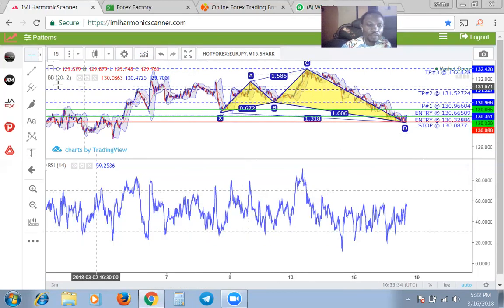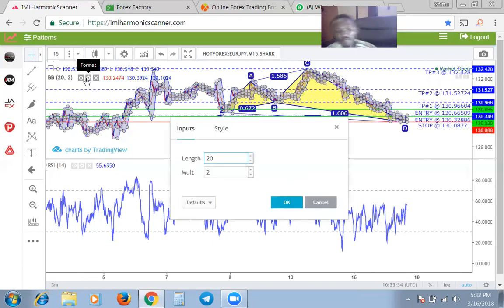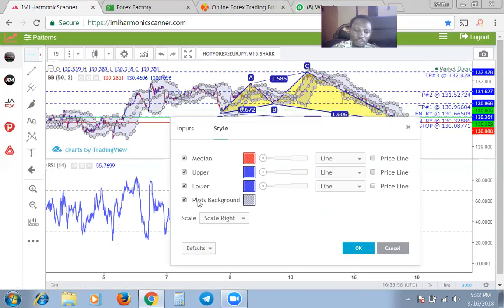So basically what you're seeing is BB, which is Bollinger Bands, and the default setting you have here is 20 against 2. But for this quick fire strategy, you need 50 against 2 for a start. So I'm setting it by going to that format and changing that 20 to 50 against 2. Now I'll come to the style and remove the plots background.